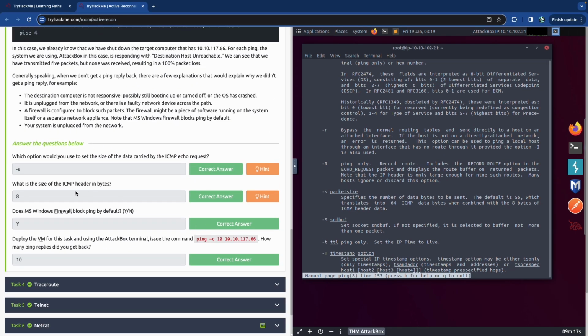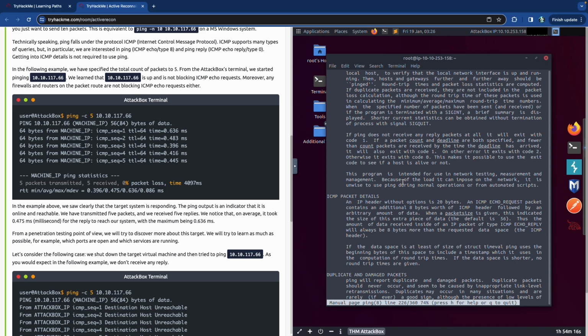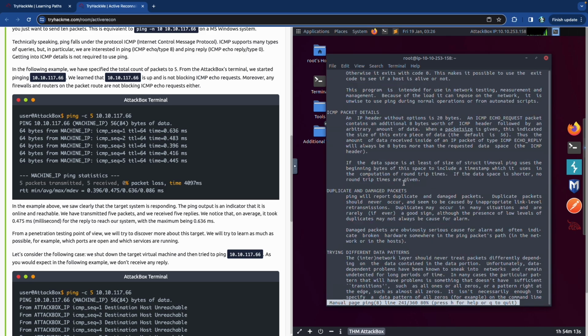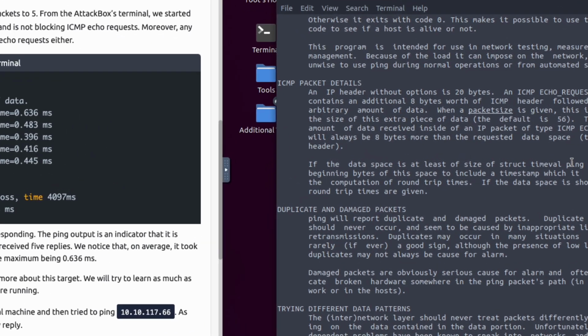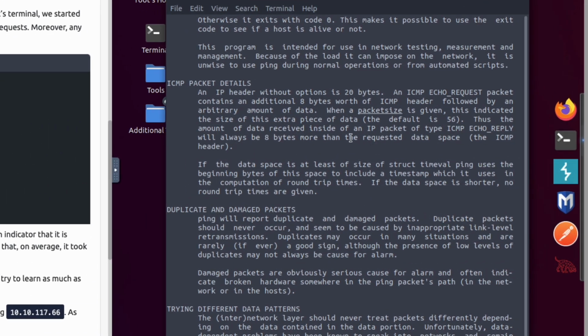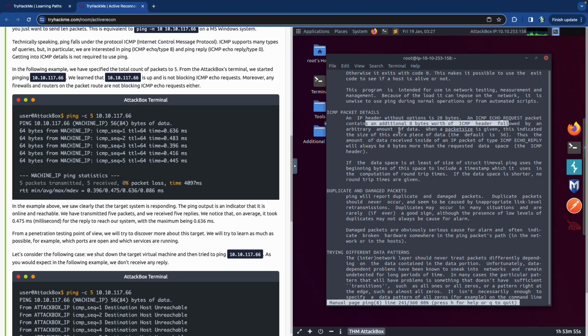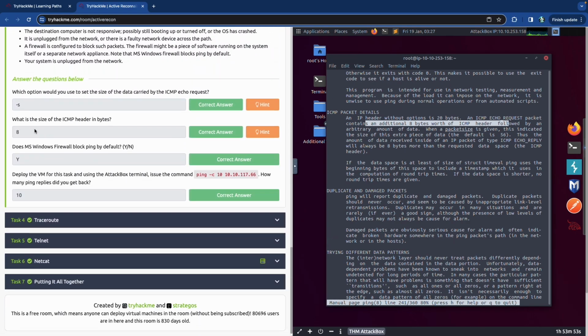And then what is the next question? What is the size of the ICMP header in bytes? Okay, cool. So we find that information under the ICMP packet details in the manual of ping, and it says it right here. It says the ICMP request packet contains an additional 8 bytes worth of header, followed by an arbitrary amount of data, and that is our answer here. What is the size of the ICMP header in bytes?